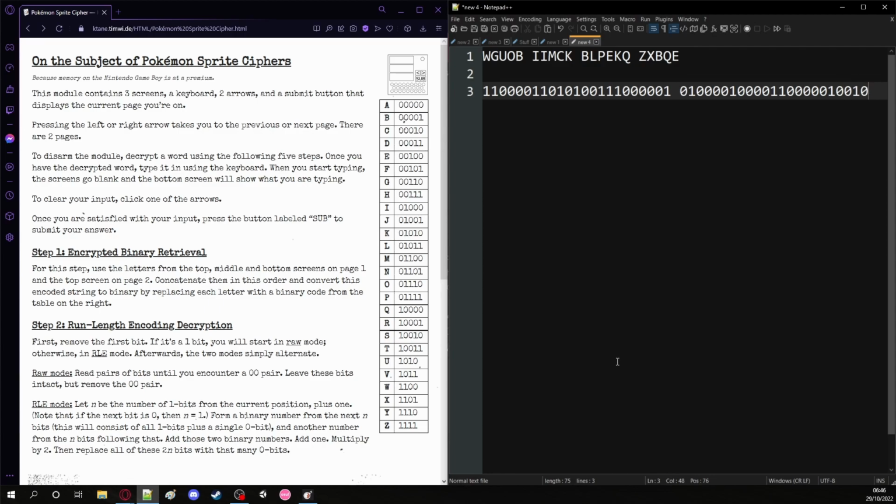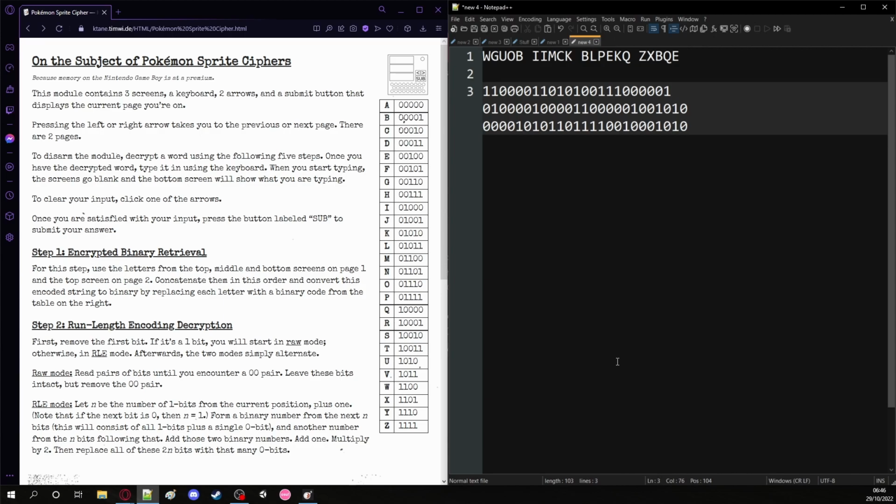Kilo is 01010. Bravo is four 0s and a 1. Lima is 01011. Papa is a 0 and four 1s. Echo is 00100. Kilo is 01010. Quebec is 10000. Zulu is 1111. X-ray is 1101. Bravo is 00001. Quebec is 10000. And Echo is 00100. And then we'll join all these strings together.